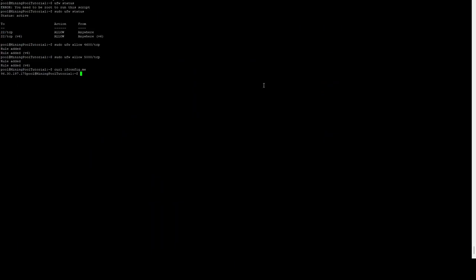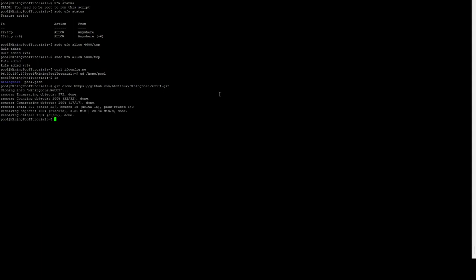So now let's set up the WebUI front end. So to do the WebUI, I like to do cd /home/pool. Let's make sure we're in that root folder again. And then we're going to do a git clone on github.com/btclinux/miningcore.webui.git. This is the one I recommend starting with. It's kind of the easiest to get started with and configure.